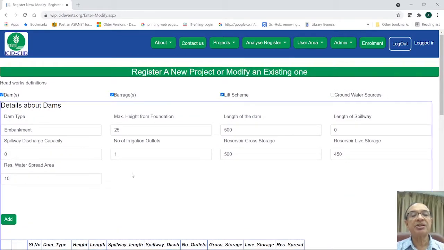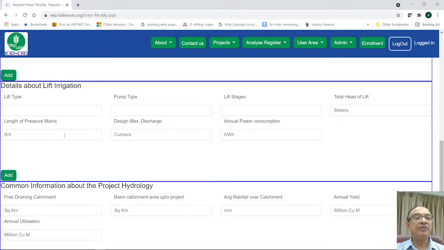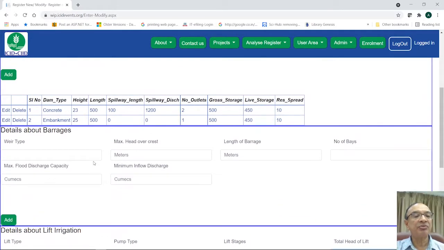You may also have a lift scheme in which you may be talking about a pumped lift of water from some lower level to a higher level, and where you can put in a lift type wherein you can have a river lift or a foreshore lift from a reservoir, what kind of pumps are being used, how many stages are there, what is the total head of lift, that is from the source to the command area, how much is the length of pressure mains, what is the design maximum discharge, how much is the annual power consumption, and similarly if you add this, you will get an entry like what you have got over here.